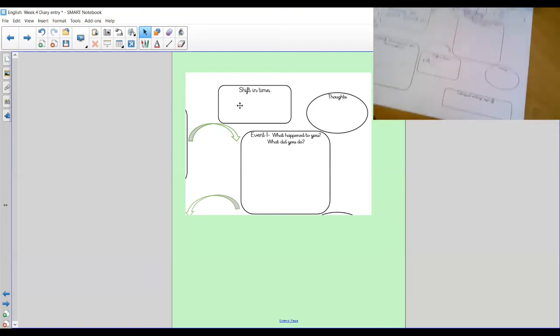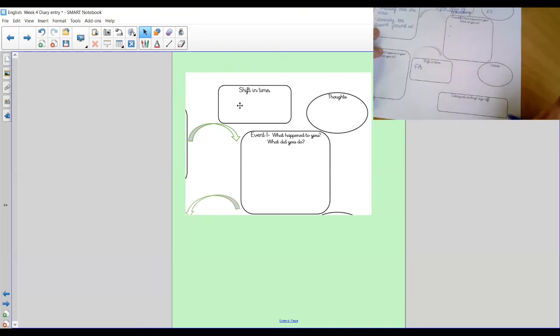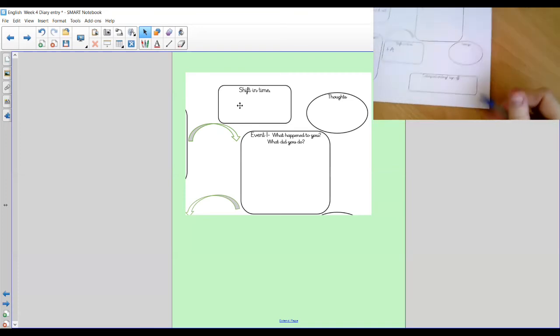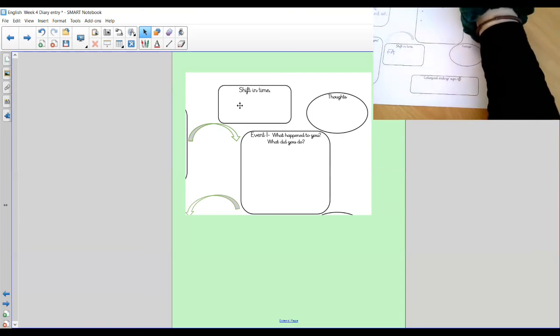Okay, so once you have finished your next 2 events, you can come back and we're going to look at this together, our colloquial ending or our sign off for our diary. Okay, so have a go at that for me now, please, and then come back when you're ready.